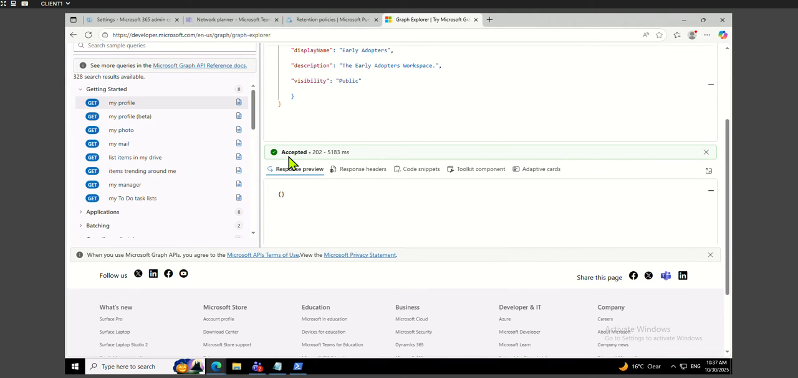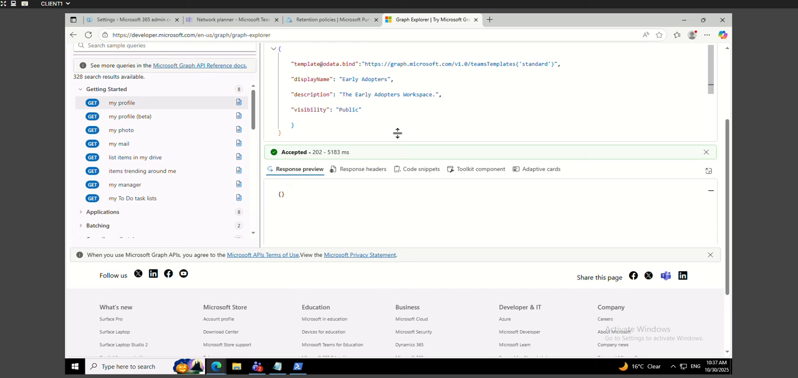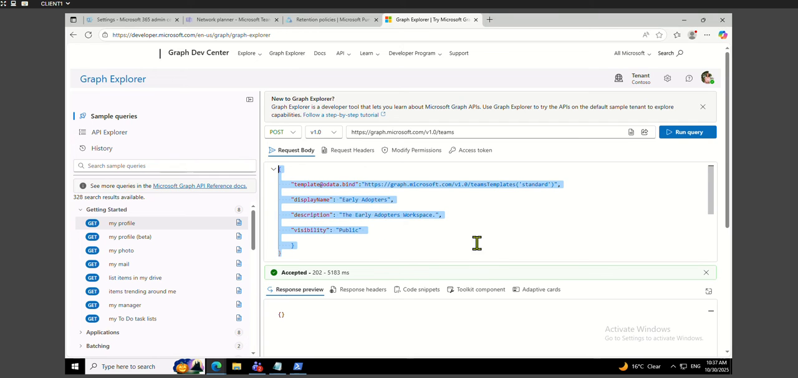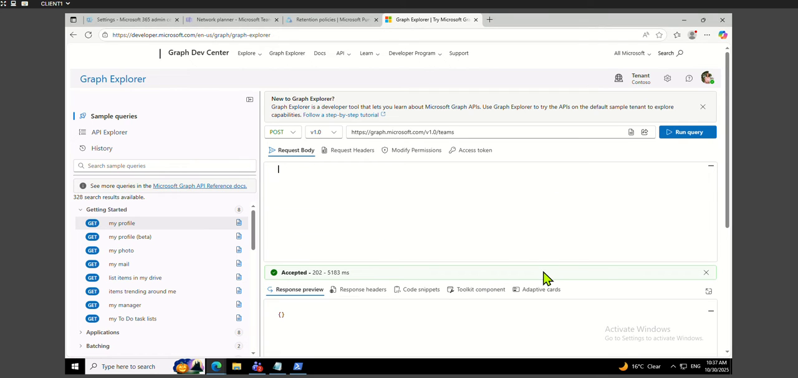So with an accepted message, you can see that over here, let's remove the request body entirely from here. Okay, let me just do that again.